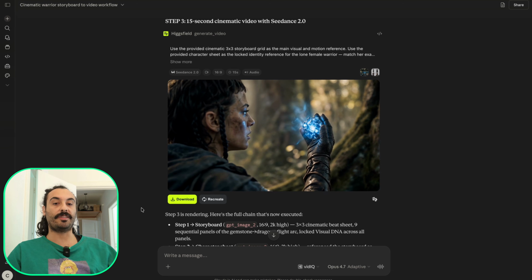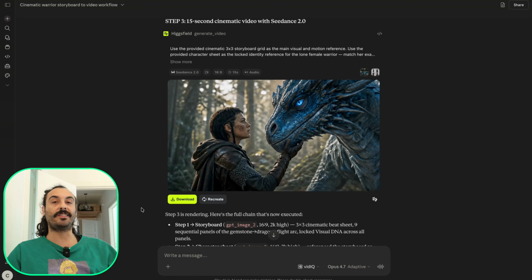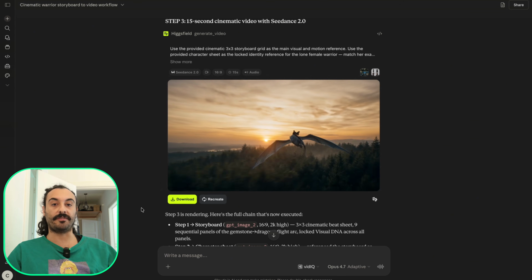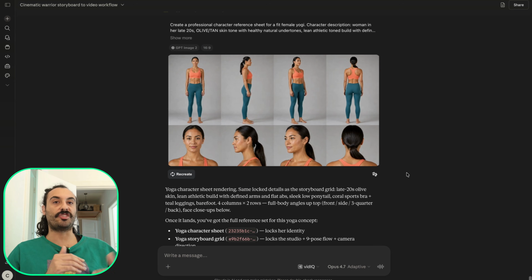As you can see, everything is generated inside Claude using the Higgsfield connection. I didn't leave the tool at all. My references are handled perfectly fine, and the video turned out to be very consistent. You'll realize that each step's output feeds into the next one. Storyboard, character sheet, video. And of course you can change the order.